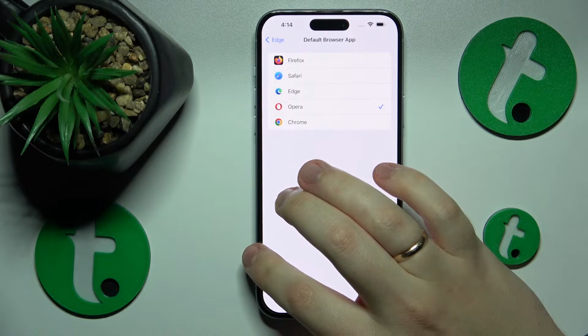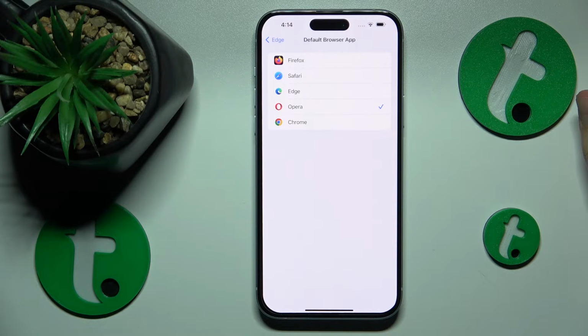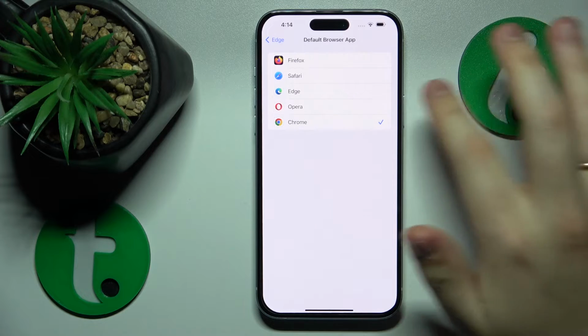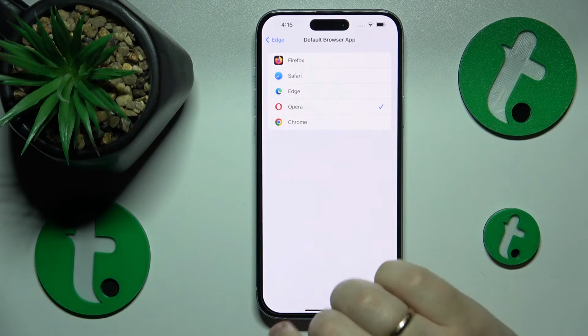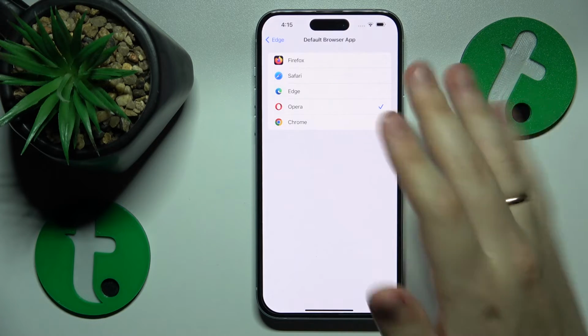Or, I actually kind of forgot which browser I was supposed to tell you how to set as your main one. But I mean, it doesn't matter, Chrome or Opera. But let's pretend this video is about the Opera browser. So yeah, that's how you do that.